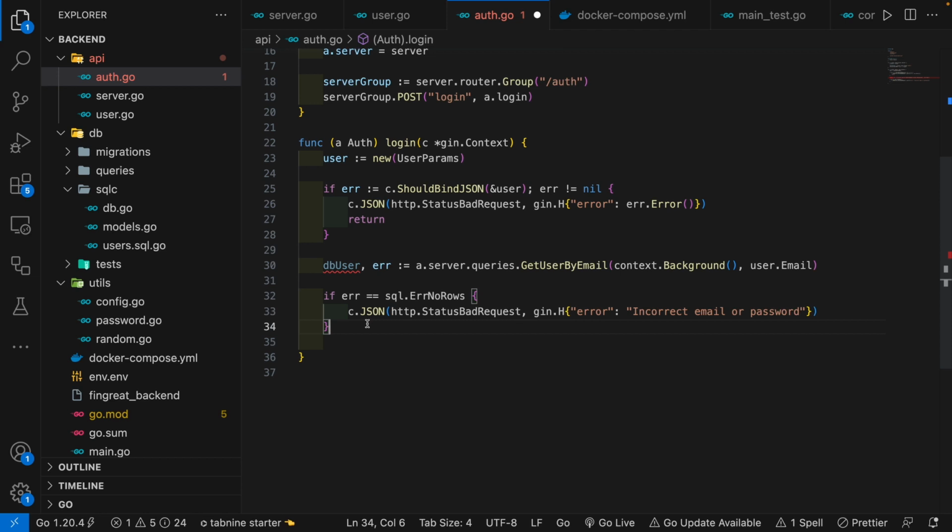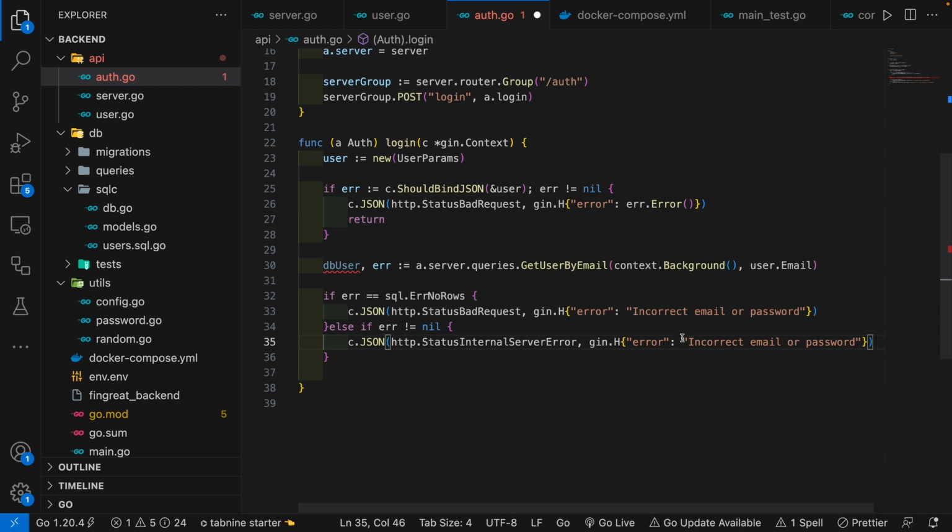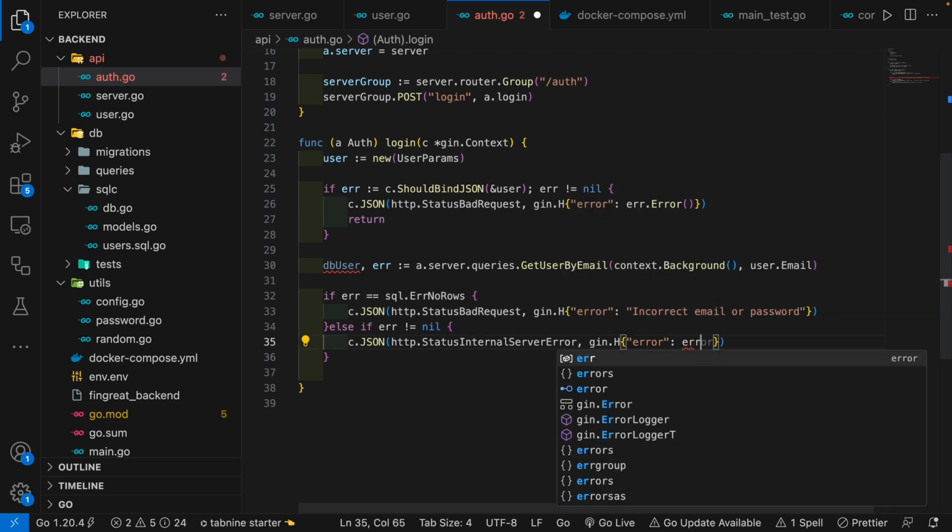Then also there is a possibility that the error is an internal server error. And here we're going to have the else if. Make sure it's at the back of the closing brace for the if error is not nil. So here we're going to return an internal server error. Just copy this. And here this is going to be internal. And here we can have error.Error.